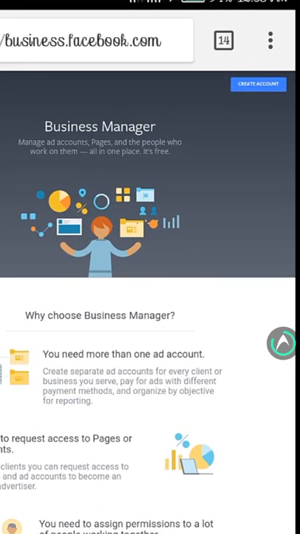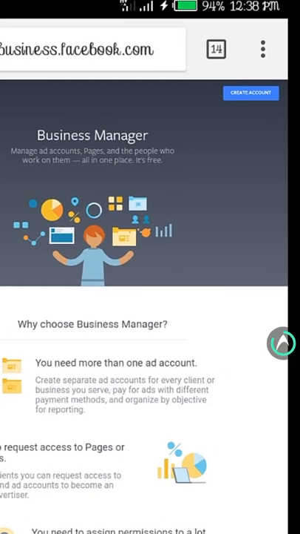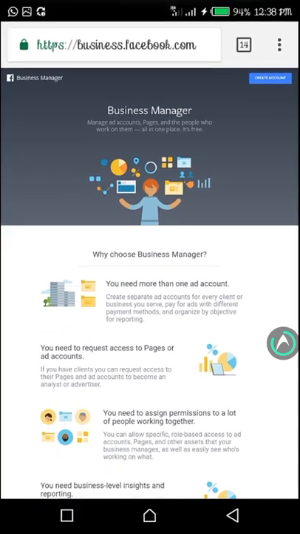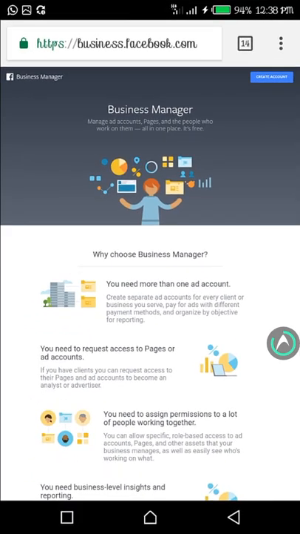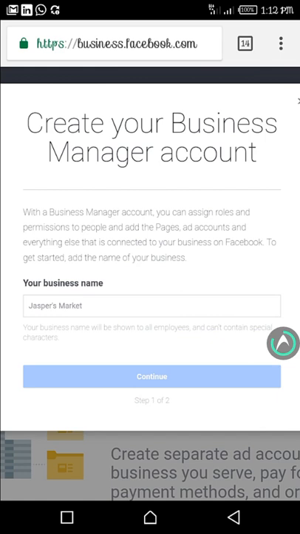Now you can see at this corner the create page, just here, the blue icon. When you type in business.facebook.com newly, this is the exact page you will see. So you will go to the top right corner and click on create page, or rather create account. Now when you do so, this is what you will see.